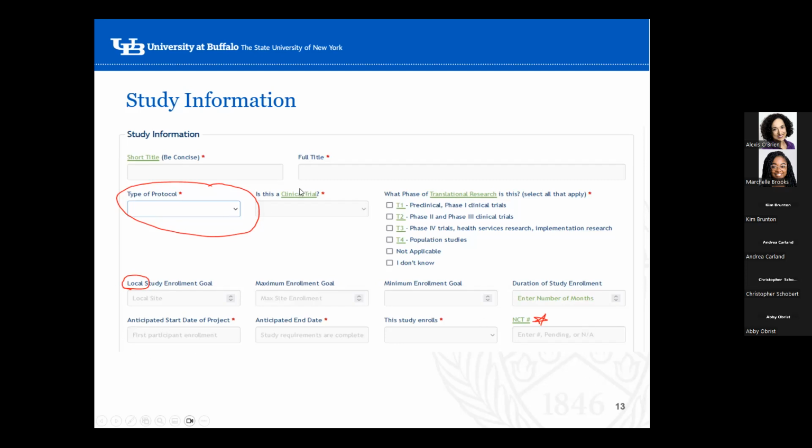I just want to point out, for those of you who don't know, anything that is green with an underline has some sort of definition or a manner in which we would like it filled out. So if you're not sure, is this a clinical trial? When you click on this or hover over it, you are going to see what the NIH definition of a clinical trial is, which is what we use. And that's something to keep in mind.